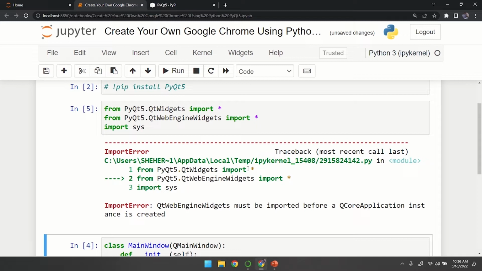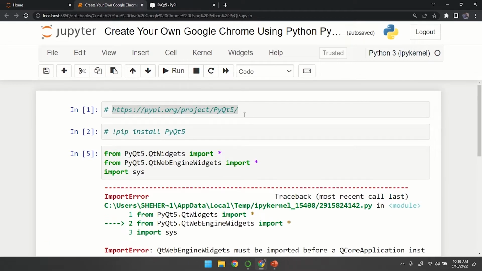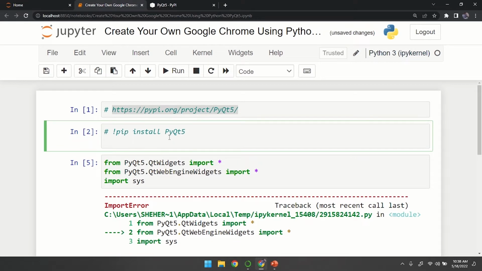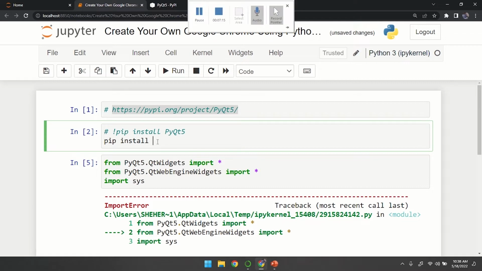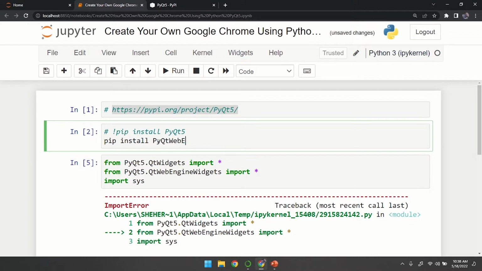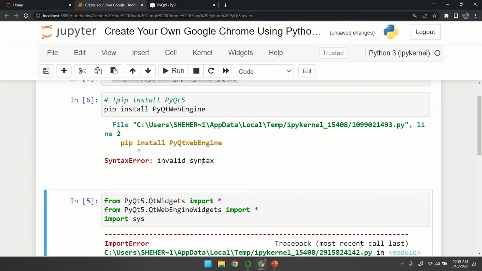Okay, we have an error over here. Why does this error occur? We just need to install it. So let's install it. I'm not going to write that one over here, since it has already been installed. I'm going to write pip install PyQtWebEngine. And now if you run it, okay, what's the problem over here?